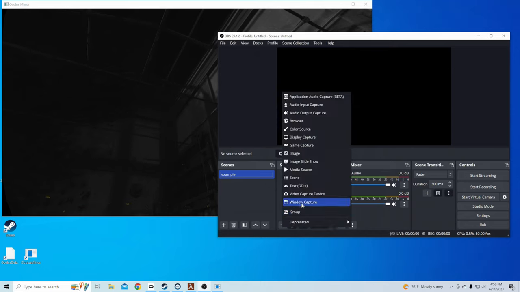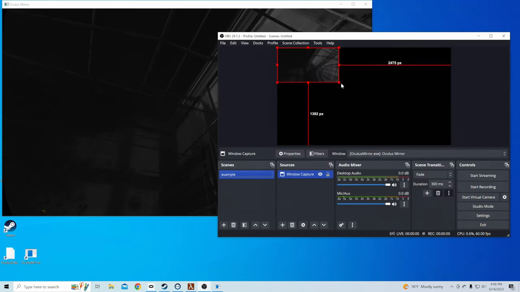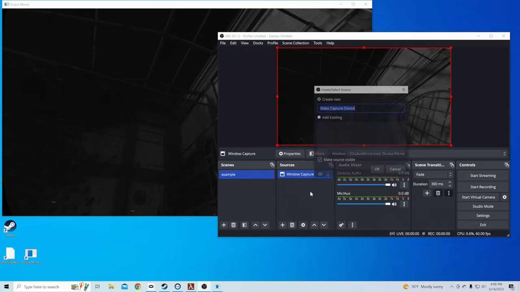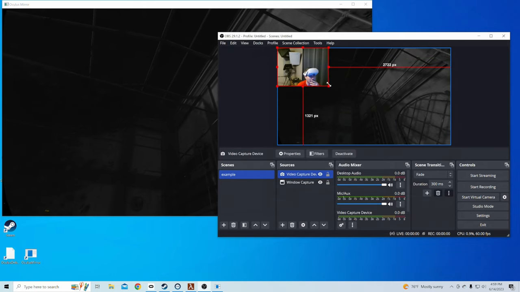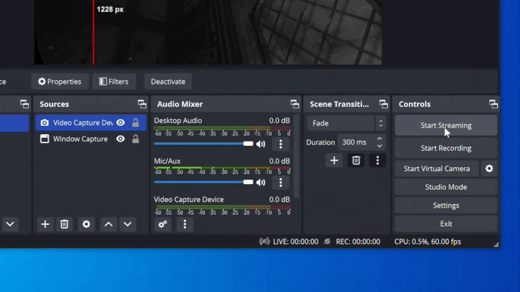Once you've got these settings dialed in where you want them, as I'm sure you've guessed, at this point you can set your streaming software to capture the Oculus Mirror window and start recording or streaming your sick PC VR gameplay.